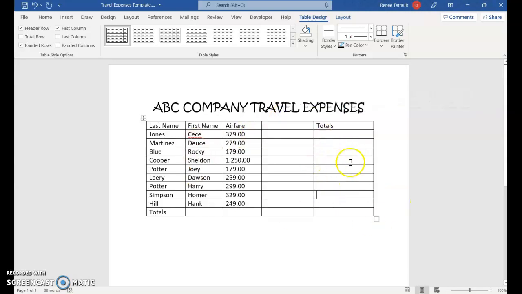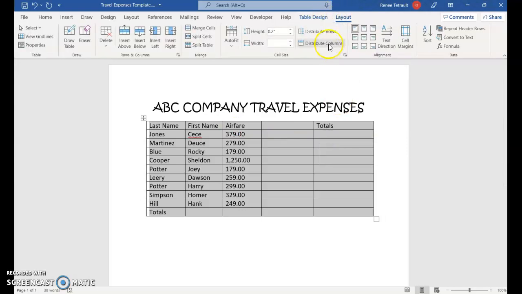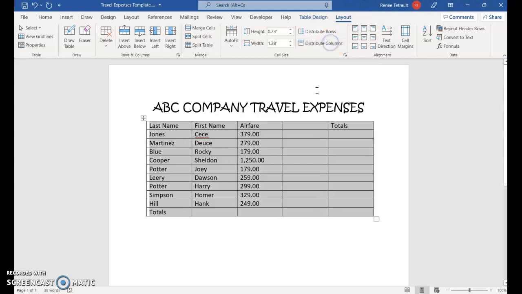Did you notice that they're not even? If you want, you hover at the top of the border of the very first one and drag across. And there is a feature in table layout that will distribute these columns equal, so that they're all equal. So I'll fill in this one.